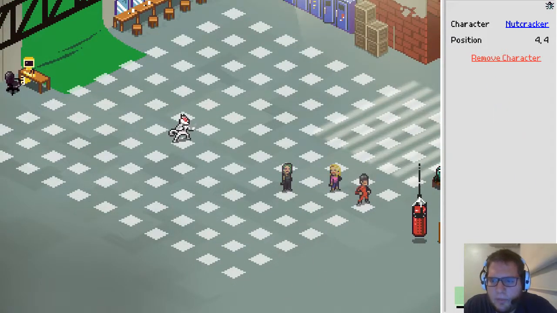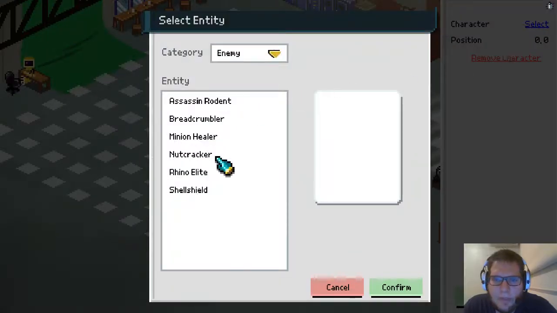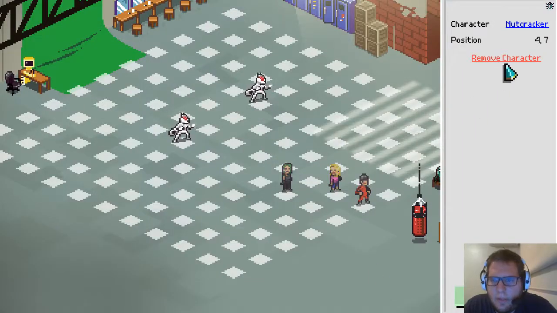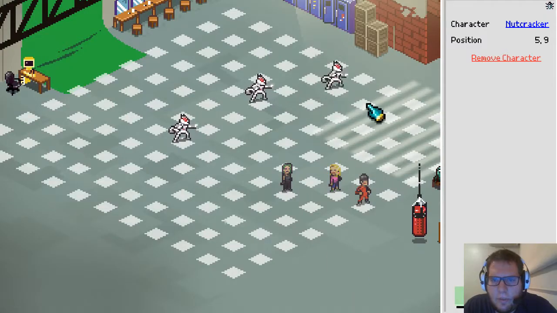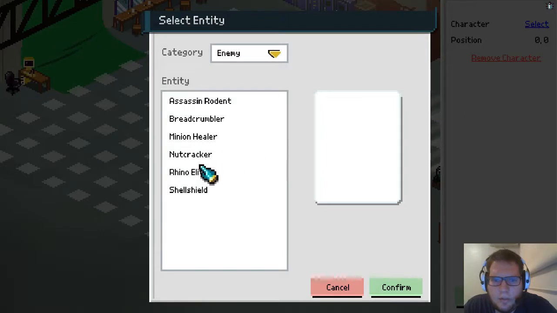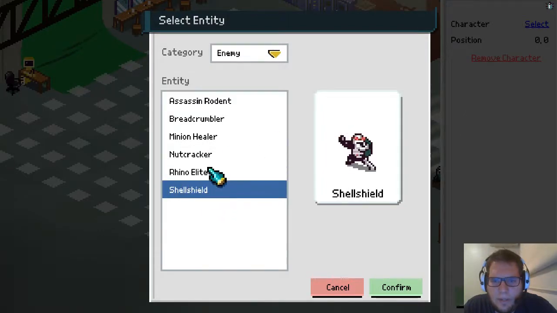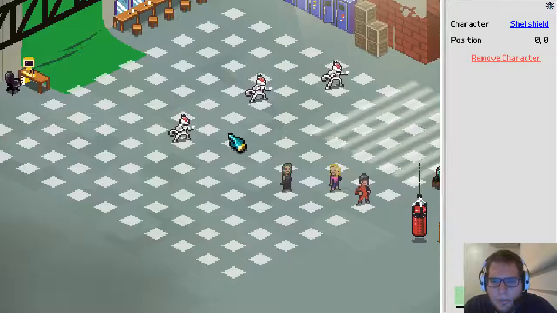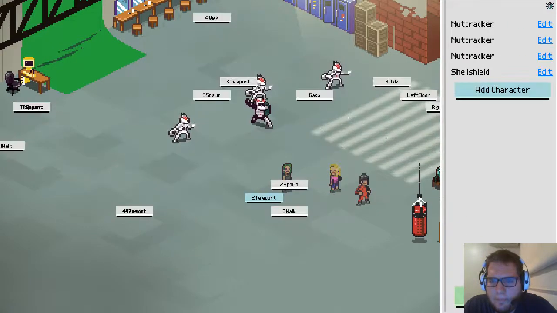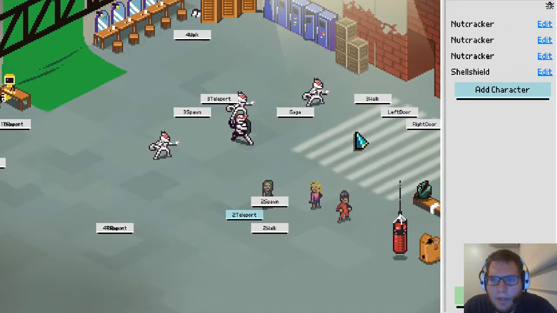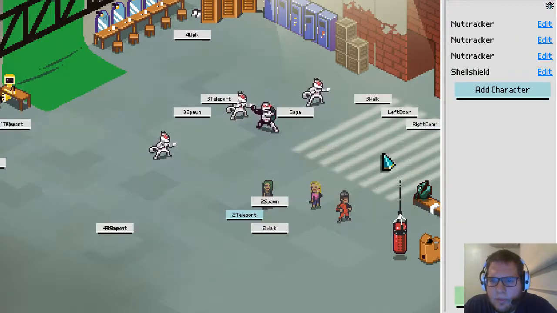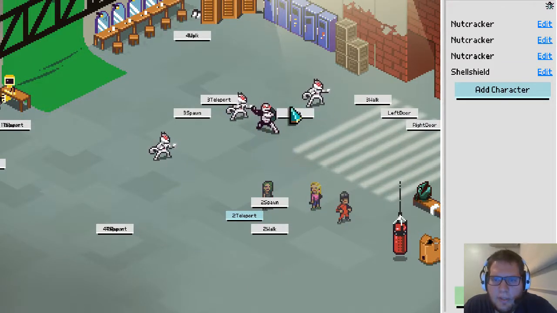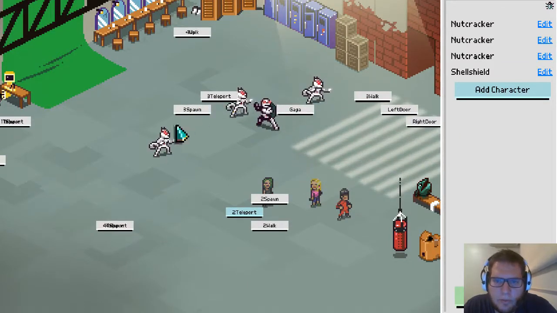One here on position for 4. I'm going to confirm. I'm going to add another one right here and confirm. And I'm going to add a third one right here. I'm also going to go, and why not, just add a shell shield right here. There we go. If you change your mind, maybe I positioned this guy weirdly, you can just edit the position for the shell shield like this. Super simple. Like I said, you can ignore the waypoints for this particular event.